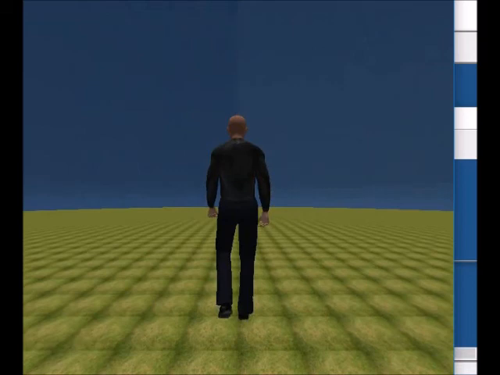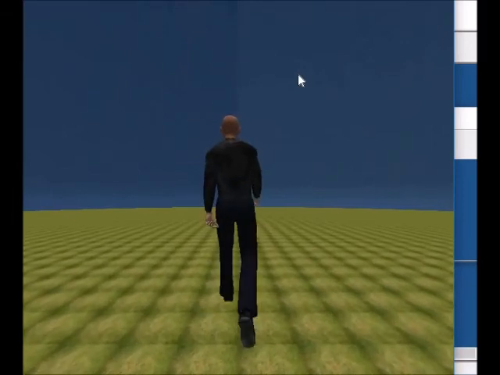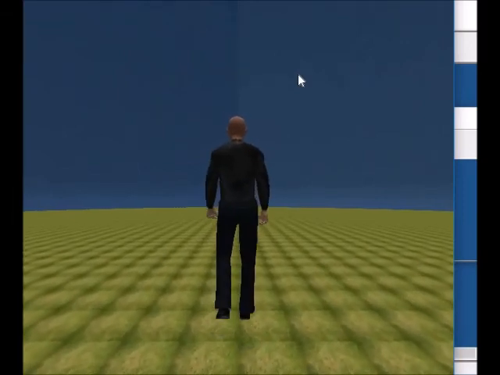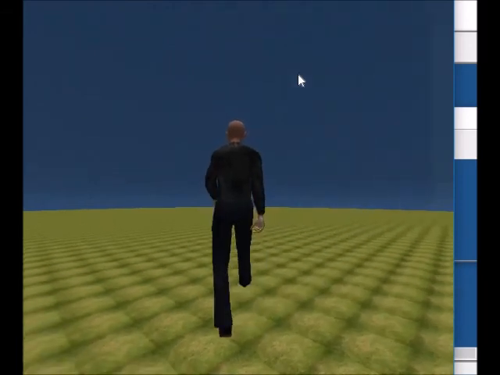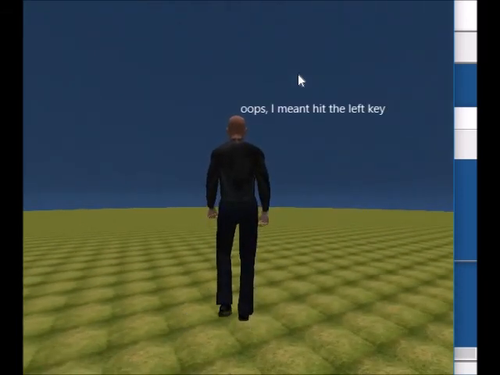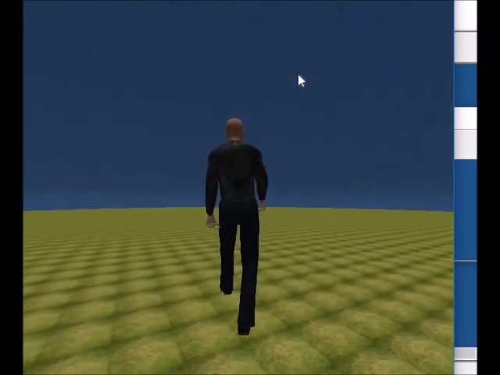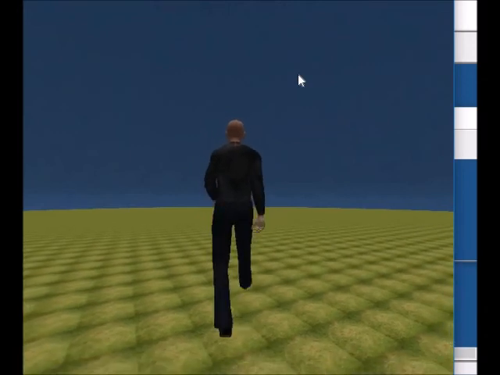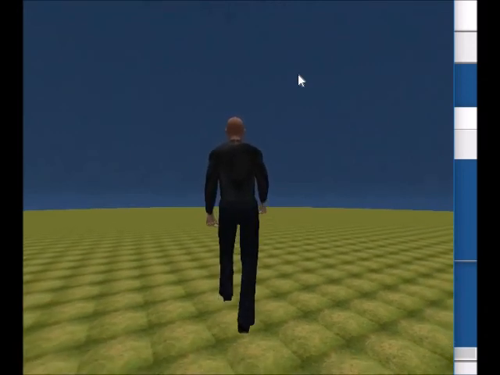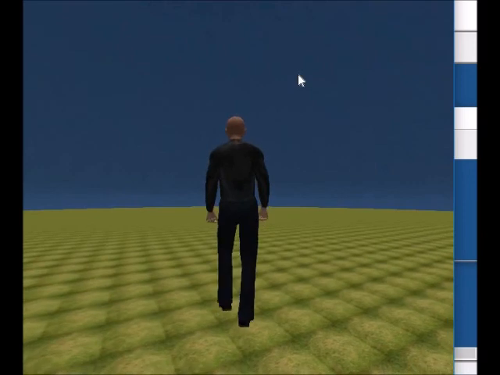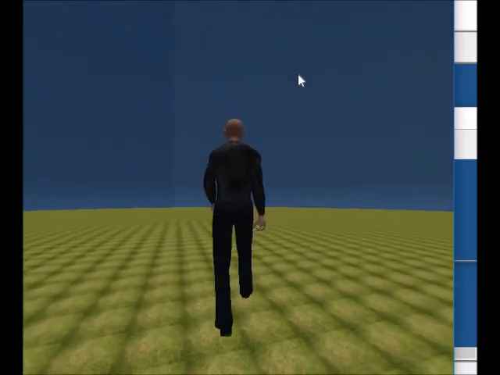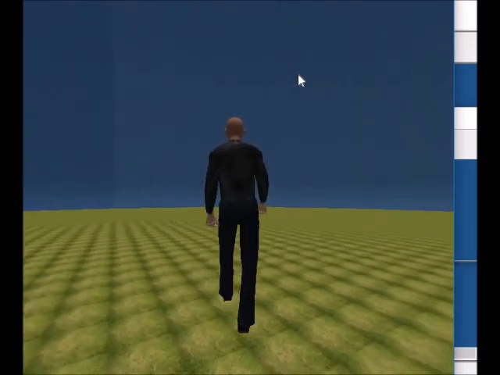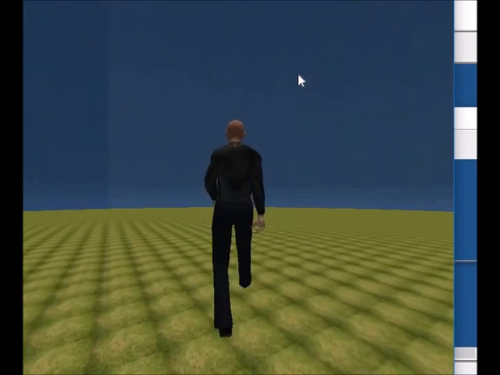So this is my character, this is my ground, and this is my sky. And if I hit the up arrow key, he moves forward. If I hit the right arrow key, he turns. If I hit the back arrow key, he goes backwards. Well, this is unnatural, but you get the point. Then if you hit the right key, he turns to the right. So that's all I wanted to show you.